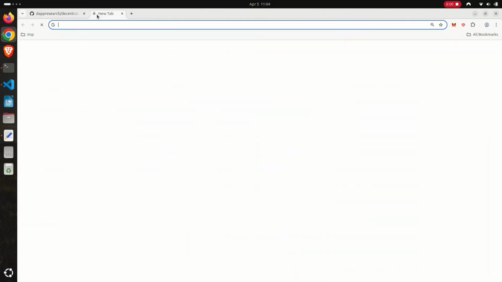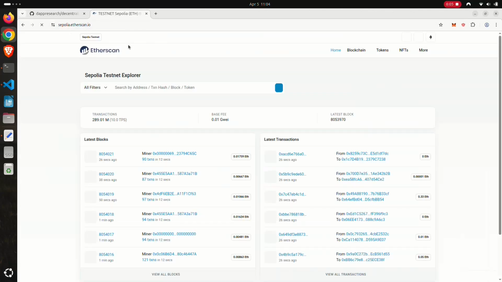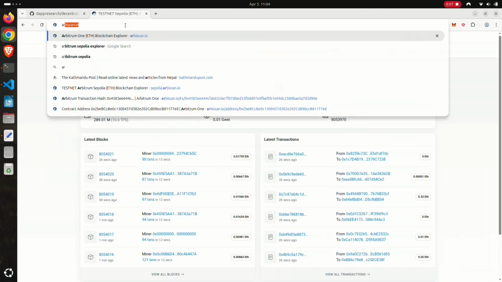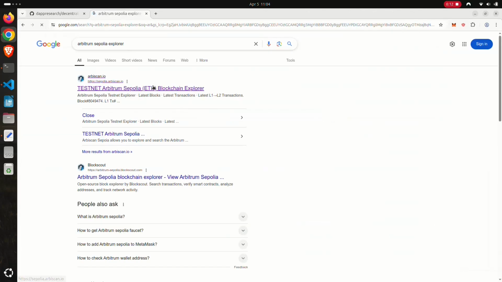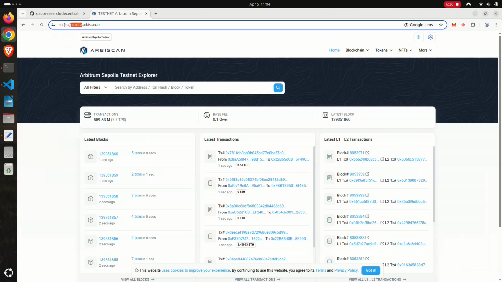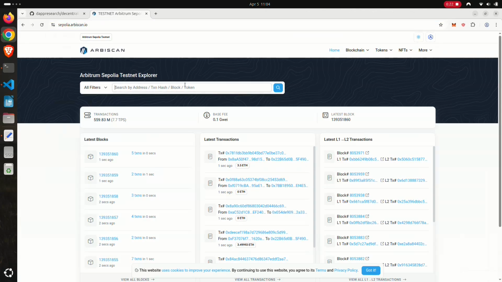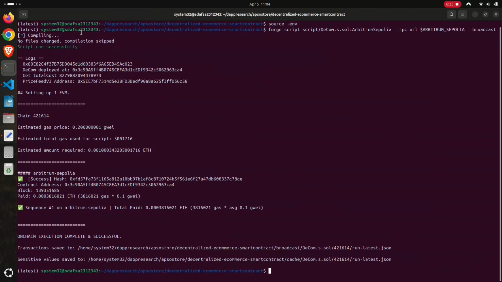Go to browser. Go to Sepolia etherscan.io. Sorry, it's Arbitrum Sepolia Explorer. It's sepolia.arbiscan.io and paste it over here. Yes, it's showing success. That means our code has been successfully deployed. So this is how we deploy our smart contract.